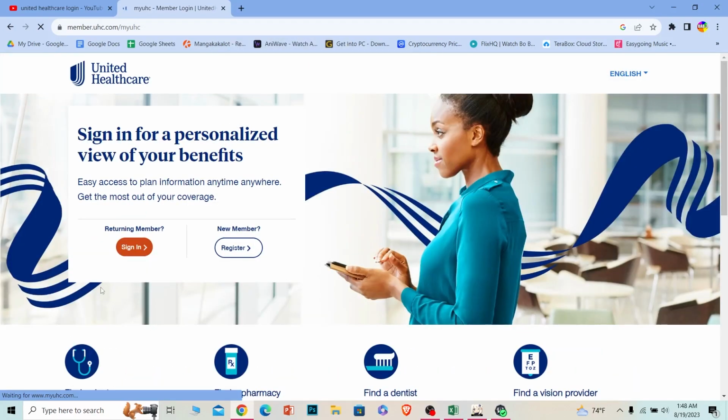From over here, you can see the returning member or new member. If you want to create an account, you want to click on this. But we want to log in to our account, so we will click on sign in. Once we do that, it'll take us to the login page of UnitedHealthcare. So wait for some time until the page loads up.